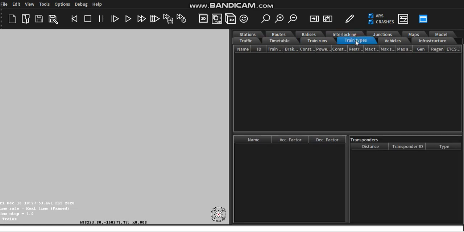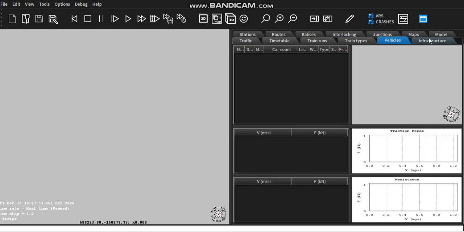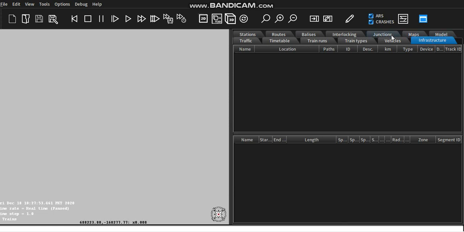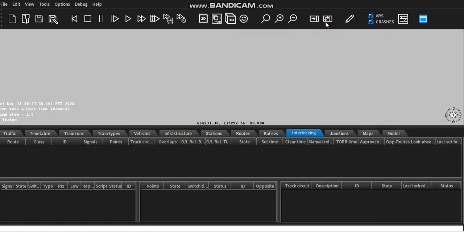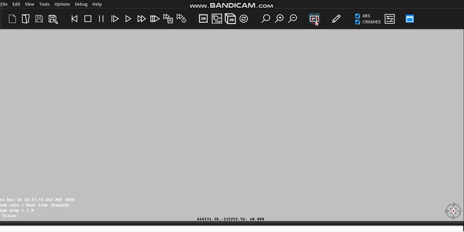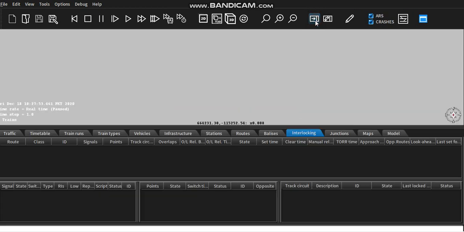Then there is a tab for train types, vehicles, infrastructure, junctions, interlocking, track circuit. You can develop a lot of things using this panel. And for graphical representation, this side will show you all the details about the graphics, the junctions. You can change the view into 3D mode, into 2D mode. You can zoom in, zoom out, and also you can change the position of panels by clicking these buttons.